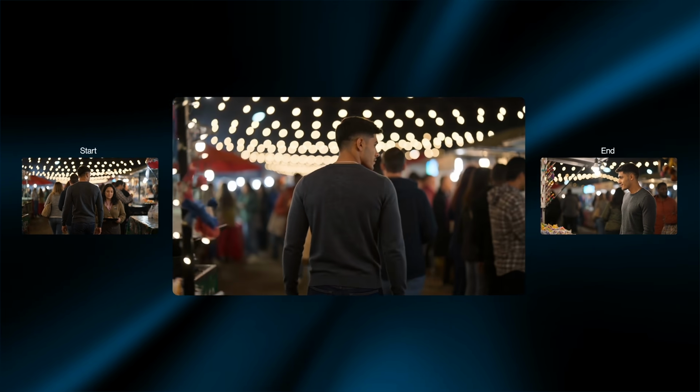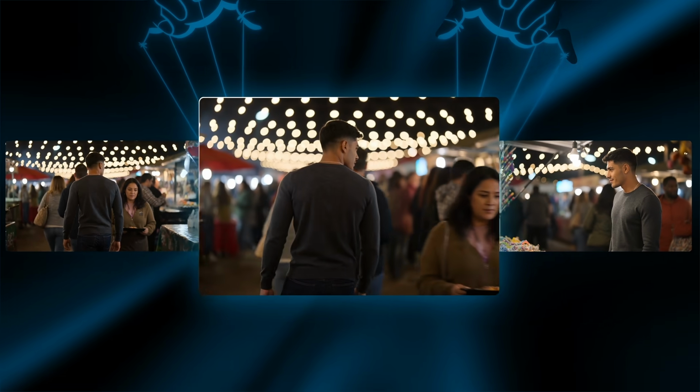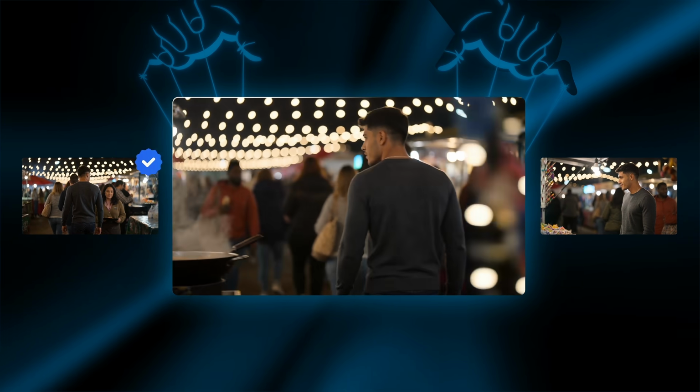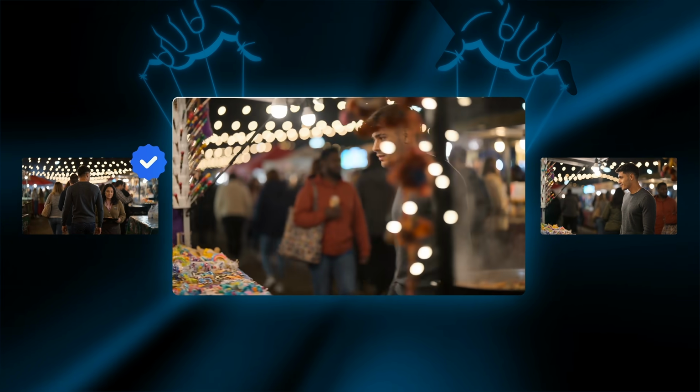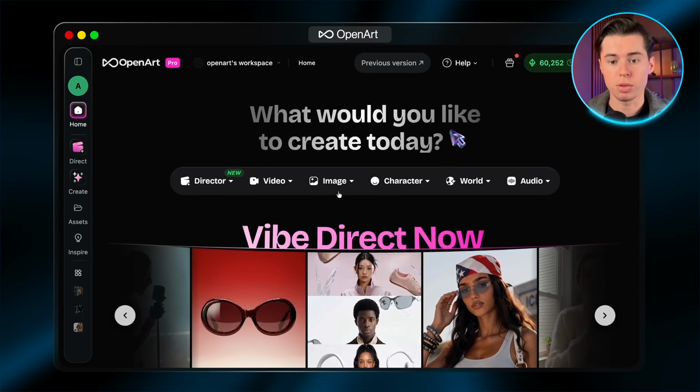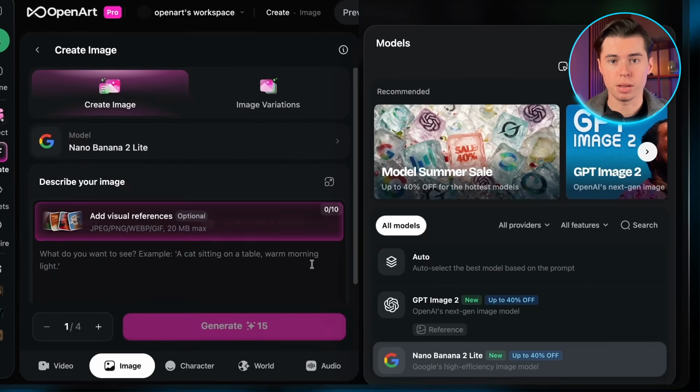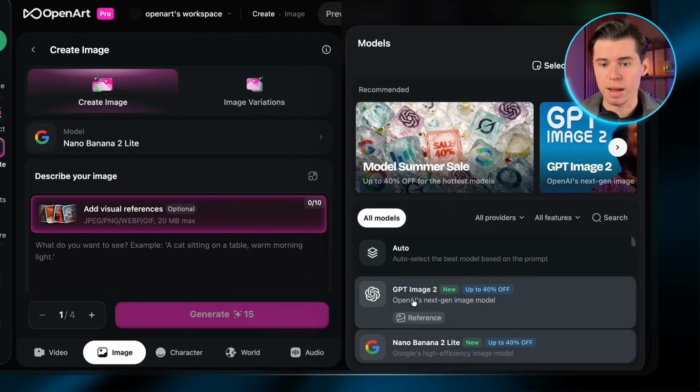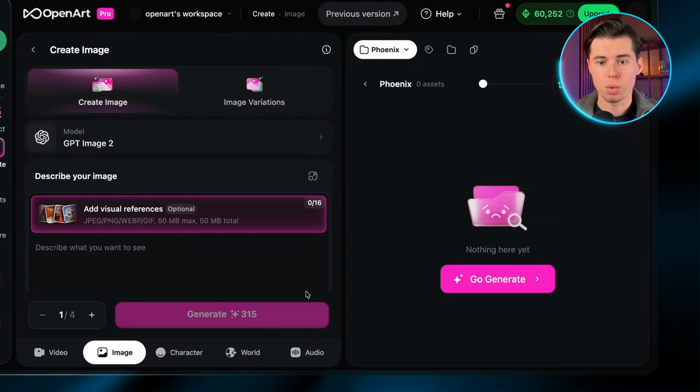It will add the motion between the 2 images, and this makes it incredibly powerful because you get full control over the outcome and you know from the start how everything is going to look. So the first thing we need to do is create the start and end frame. So I'll go inside OpenArt into the image section and select GPT Image 2 as the model, because it's easily the most powerful one out there.